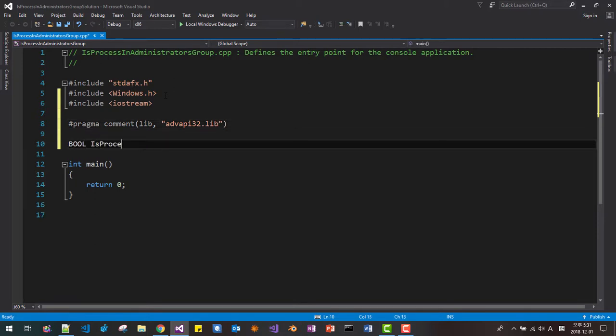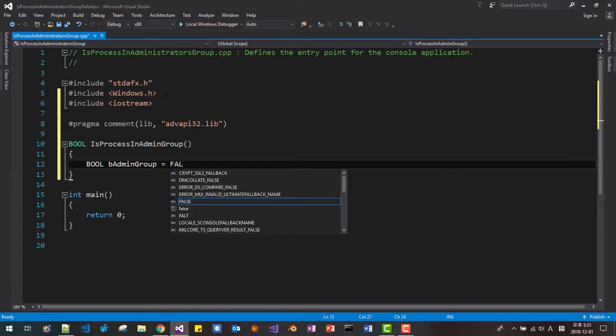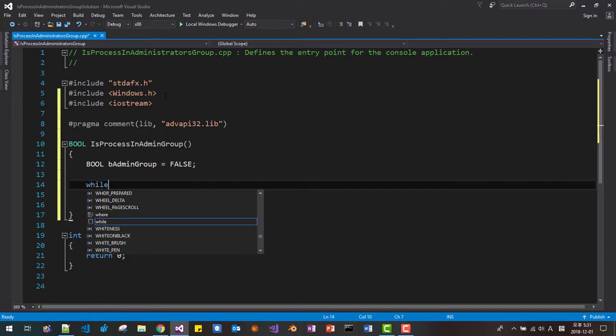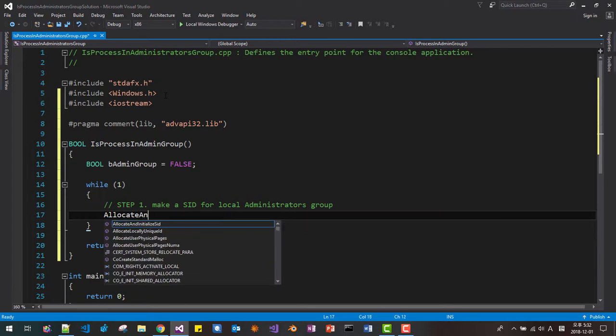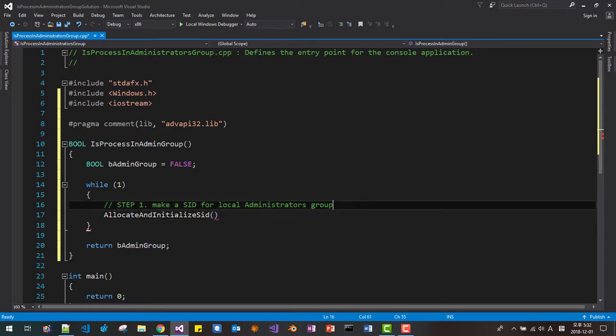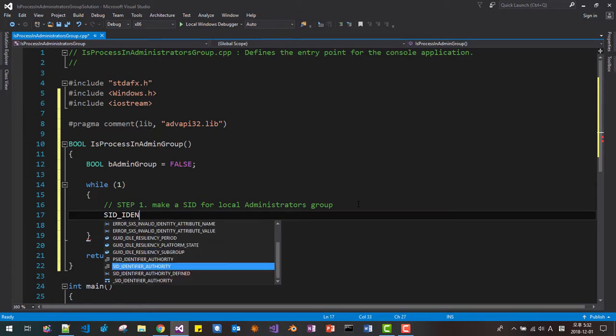For the function IsProcessInAdminGroup, let's set bAdminGroup to false as the default value, and we return bAdminGroup. Then this is step 1: make a SID for the local administrators group like this. AllocateAndInitializeSid, SID_IDENTIFIER_AUTHORITY, so we can make it here, SID identifier authority.